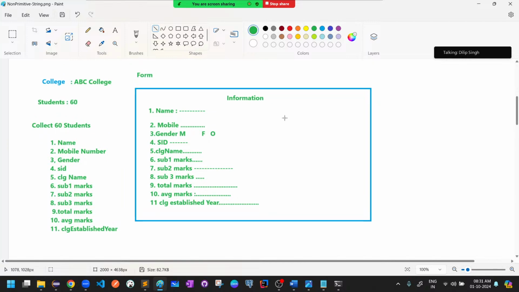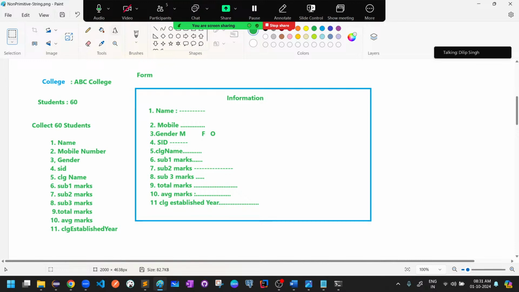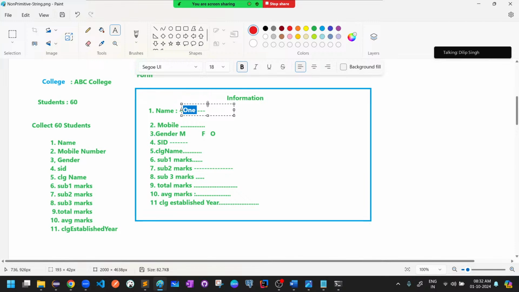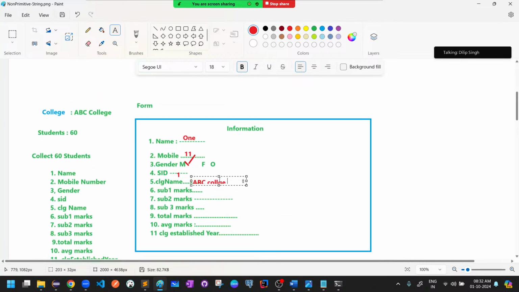You made this. Now, in this case, for example, student number 1 is filling the data, something like ONE1, whatever it is. Please understand the point here. ONE1, and he gave his mobile number, and he selected male, like that. Now similarly, he will give his ID also, student ID 1. And here he will give ABC college. Understand the point.